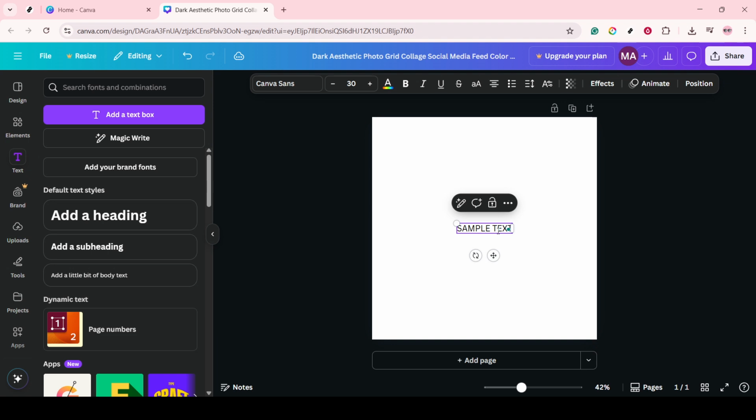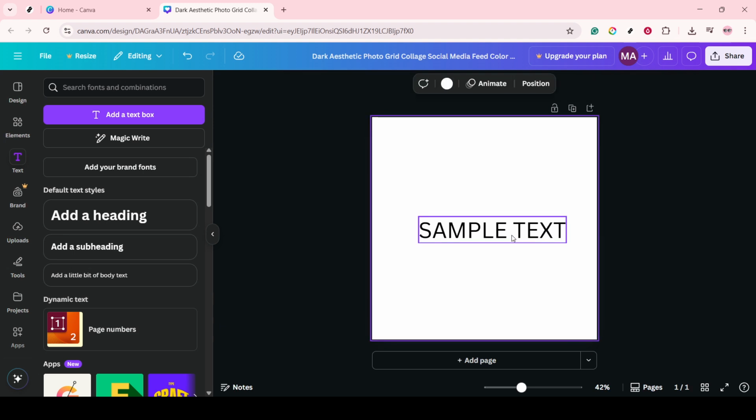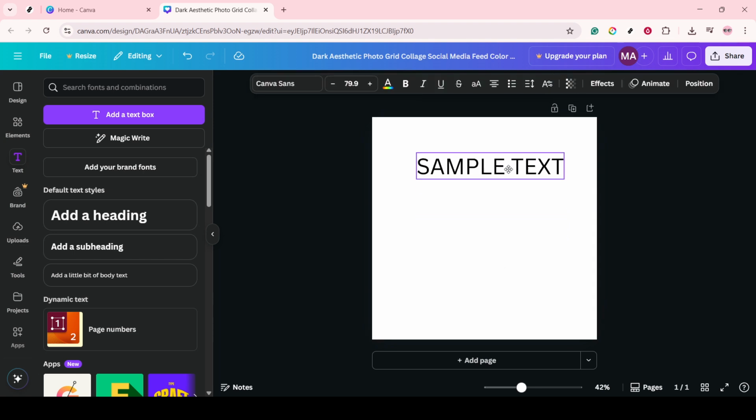Start typing. Click inside the text box that has appeared on your canvas and begin to add your text. Whatever content you need, be it a title, a subtitle, or a whole paragraph, can be typed directly into this box. This feature allows you to customize the message of your design exactly as you envision it. And there you have it. You've successfully added a text box to your Canva design.